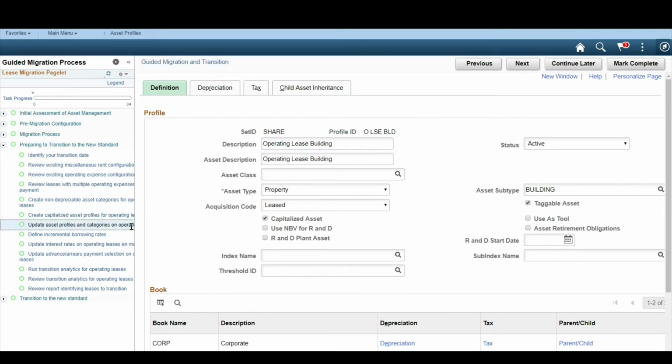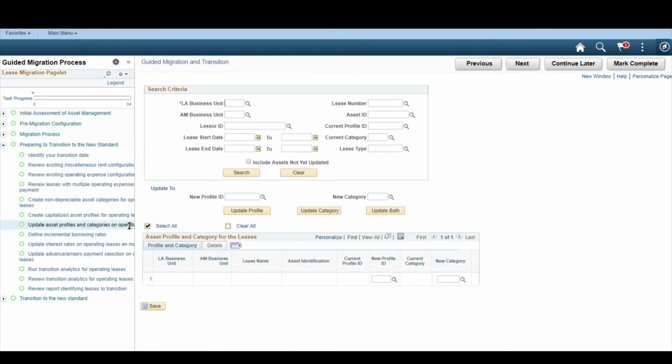Next, we will update the asset profiles and categories on our operating leases. Type in the Lease Administration business unit. Click Search, and populate the new profile and category on each leased asset.